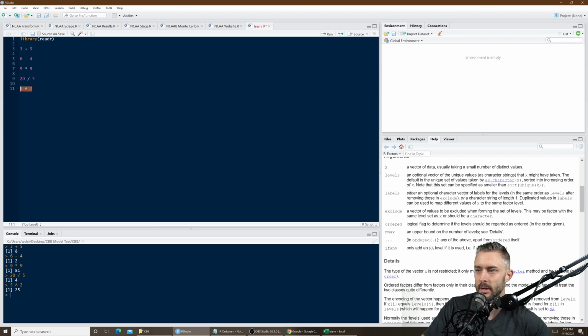It's not too complicated. The plus obviously adds, the minus subtracts, the asterisk multiplies, the slash divides, and the caret is an exponent. There's also math functions we can use. Let's try this one. SQRT, 81, square root. What do you think it's going to be? 9. So that's how you can do some basic math in R.